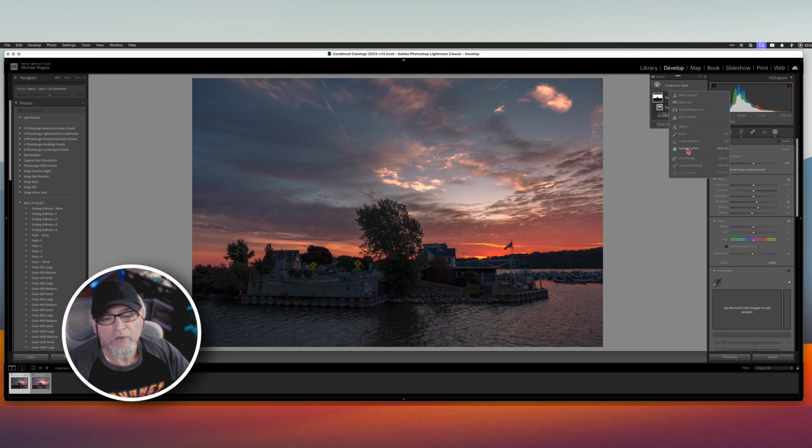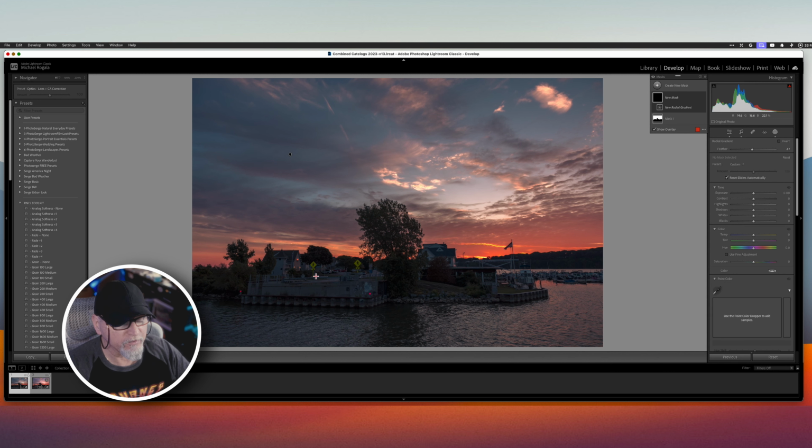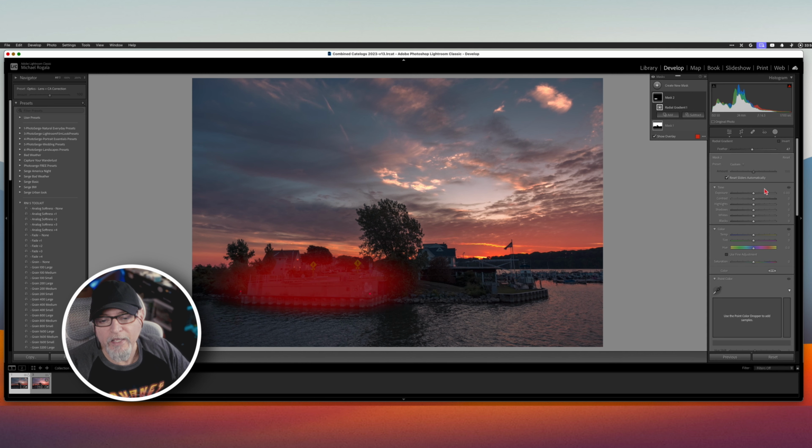Now I'm going to create a new mask, and I'm going to do my radial gradients. These I love. Okay, that's why I did a whole video on these. But I'm going to start over here and put this where I want it. And again, up here, you can control your feather. So if you want to feather, I like to feather it out a little bit more. You don't want to have a pure circle because it really won't look right.